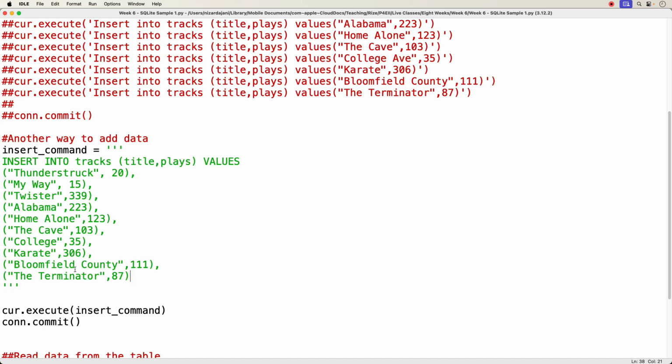execute command. The execute method is part of the cursor object, as we've learned before. And now instead of hard coding the actual SQL statement, I'm going to pass the insert_command as an argument, which is basically all of this SQL statement. Now the new thing here is the commit method.